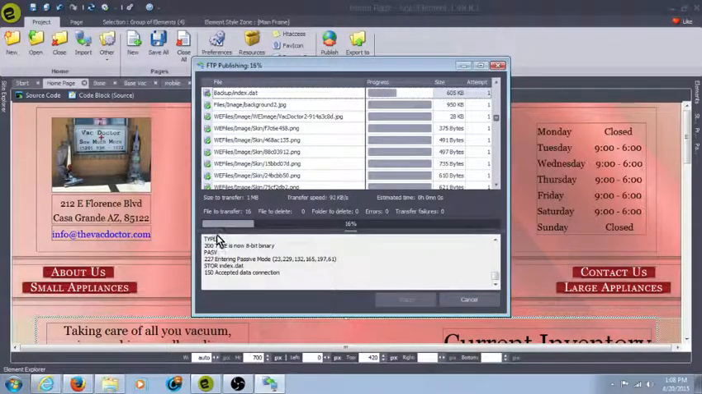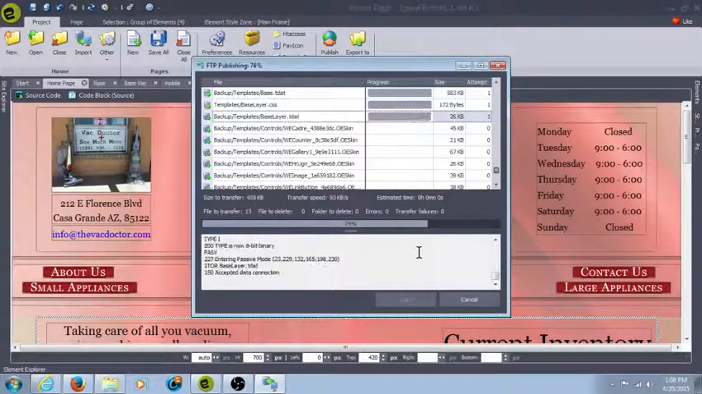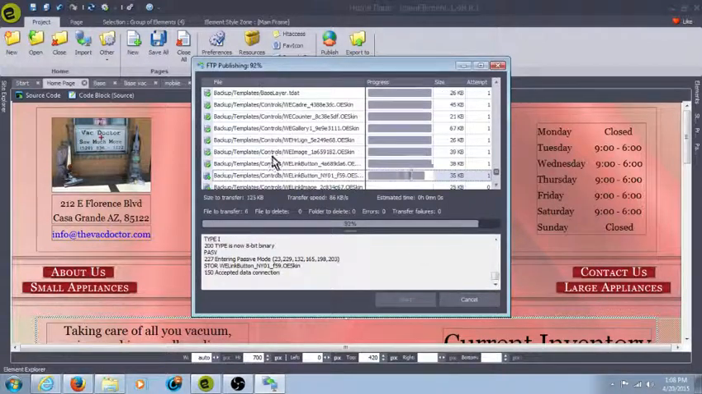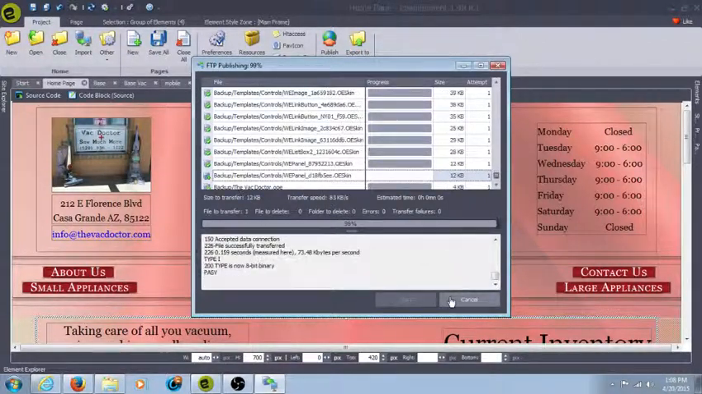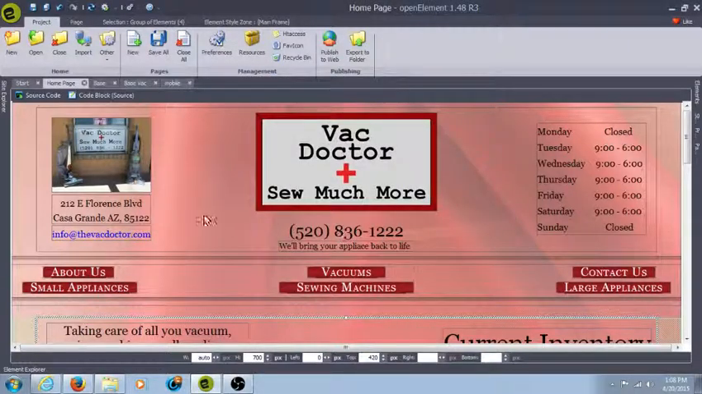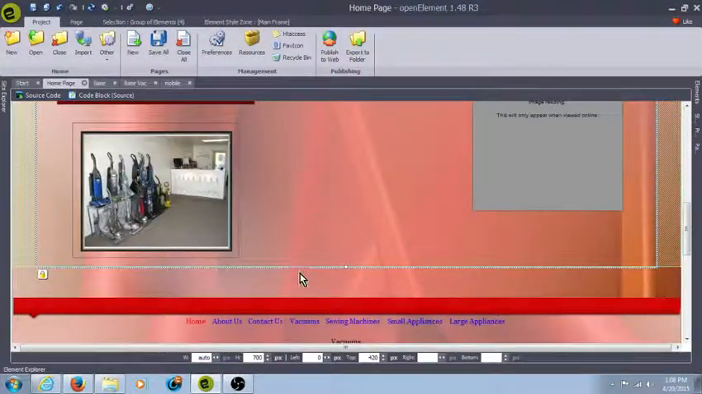It goes to 100 and then it goes again. It's because I think it downloads and then uploads it. So give it a second. It's almost there. Oh, this is all the backups it's doing. That's why it goes to 100 the second time. And transfer is complete. And just like that, the web page was uploaded with the new meta tags, with this new group of elements.